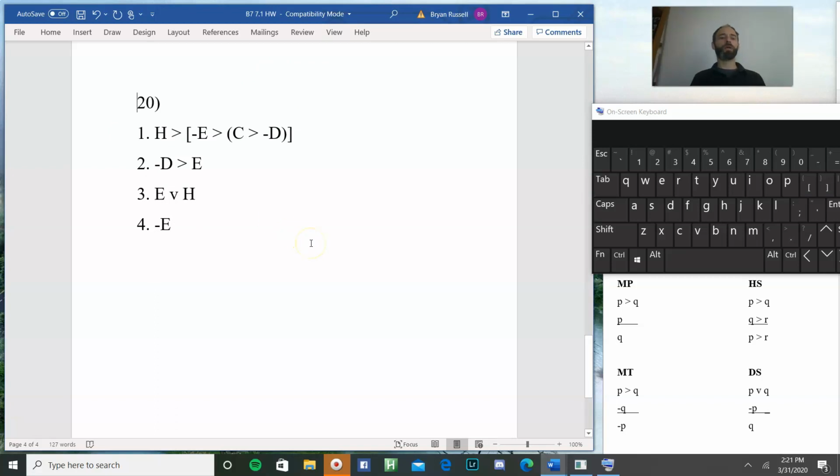So this is number 20. 20 tells us if H, then if not E, then if C, then not D. If not D, then E, E or H. And we're also given not E, and what we're trying to get is not C. So where do we find this? Let's look for the conclusion in the premises.